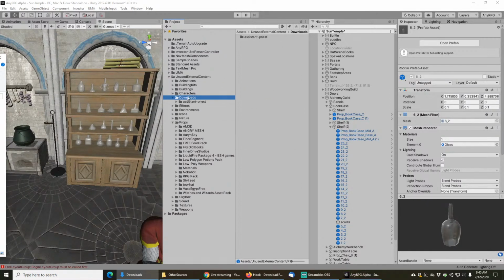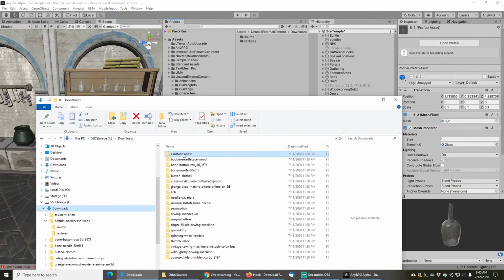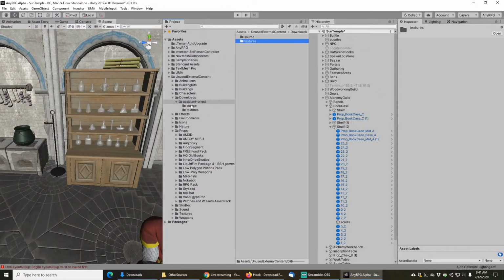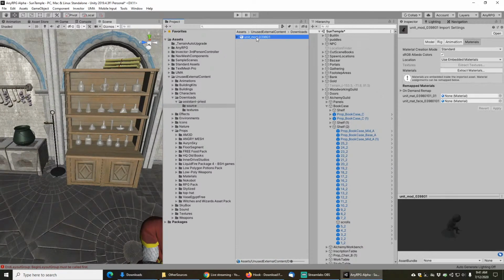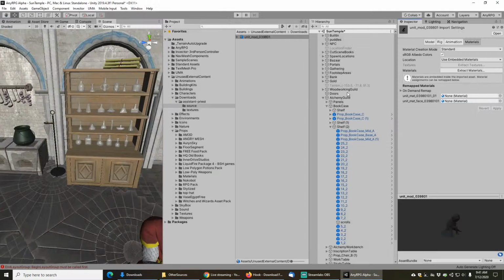And we'll let Unity import that, and it comes in like this. One thing to note: when you're dragging them out of Explorer, for some reason, if I drag with the left mouse button, it doesn't work sometimes, so I always drag with the right mouse button when I'm dragging these in here. So in this folder, we've got our assistant priest, a source, and this unit mod right here. And what we see is that he is completely gray. We don't want a gray character. We want him to have some color.